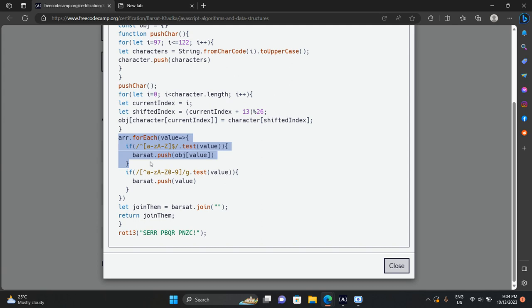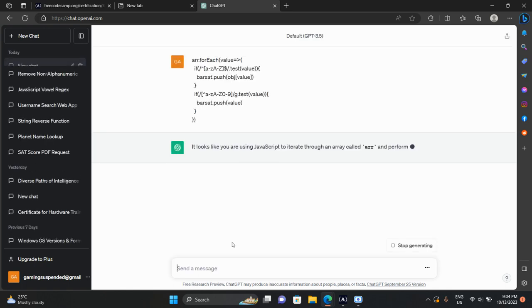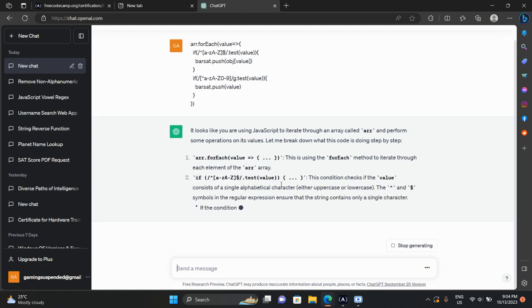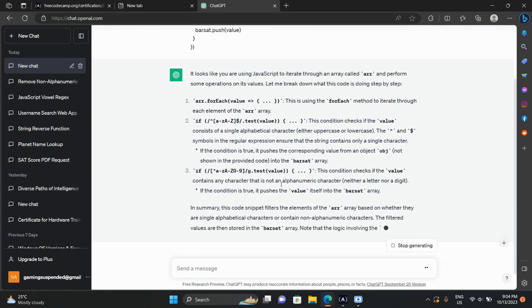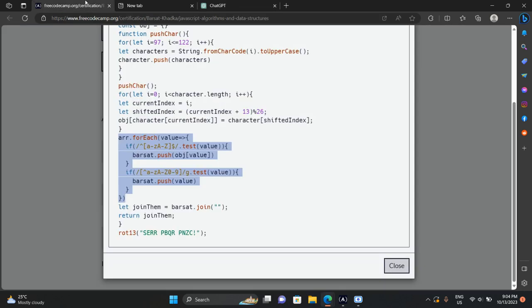I myself did not understand this piece of code, so I'm going to ChatGPT again. This is the forEach method in JavaScript. Okay, so it's fairly simple.